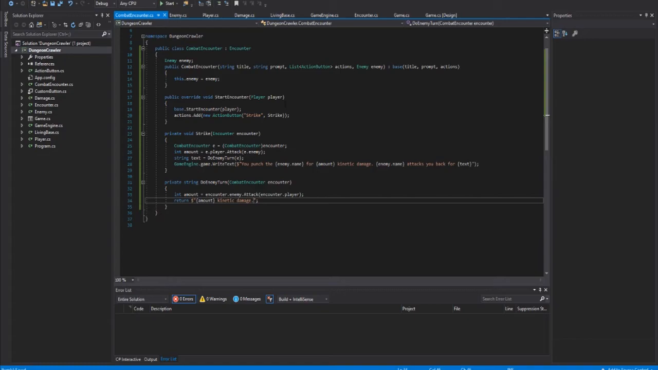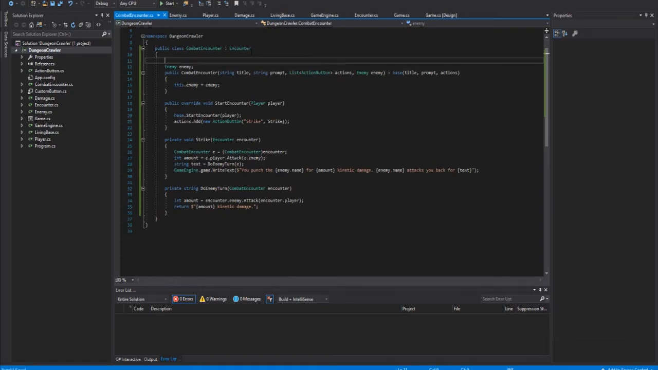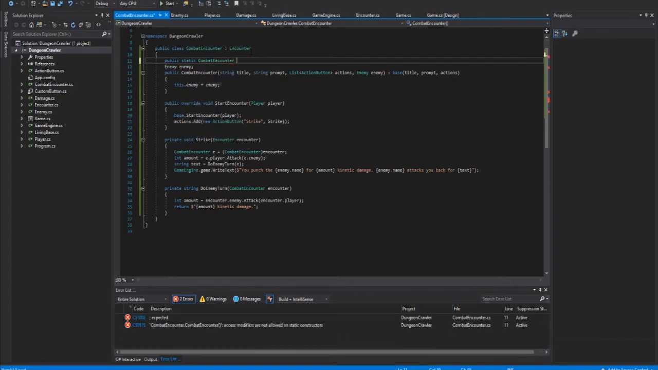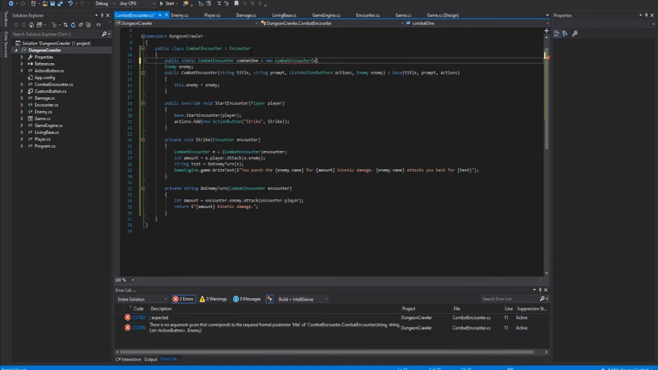So, yeah. Now the last thing we need to do is create a combat encounter to actually do. Then we'll go test this out and make sure everything works smoothly. I'd like to get them randomly generated eventually, but for now we're just going to have a public static combat counter. Combat 1 is going to equal new combat encounter.